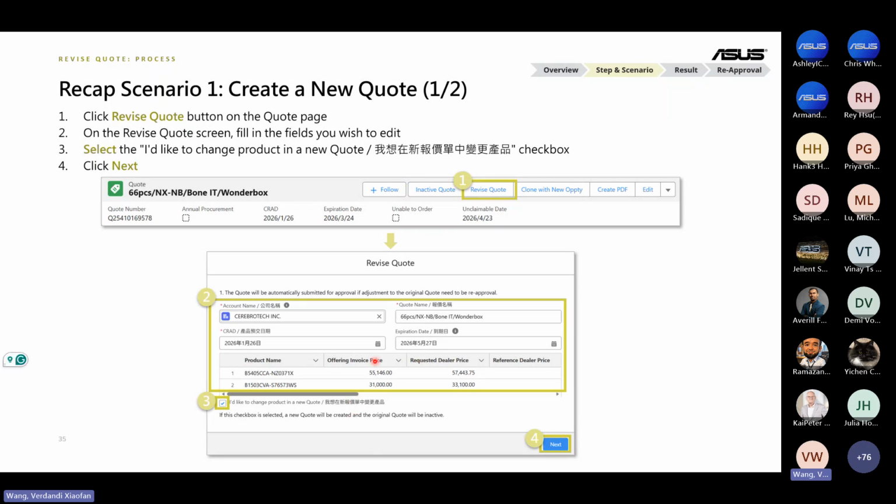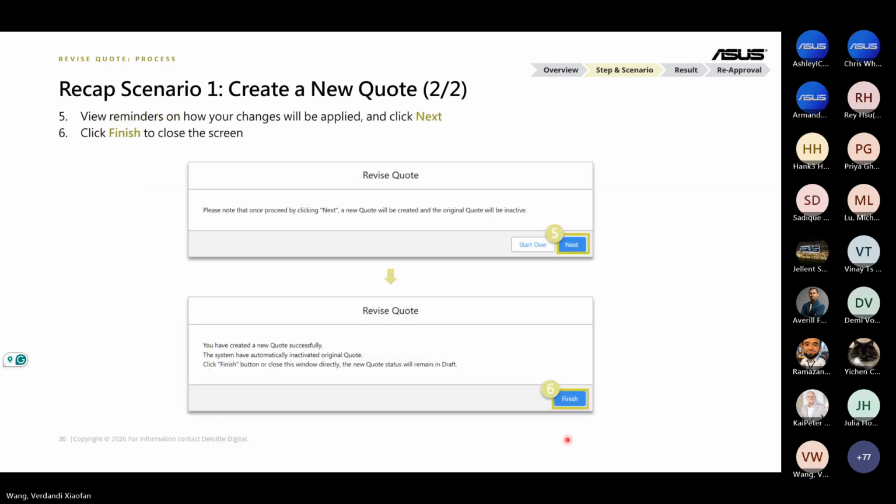On the pop-up screen, fill in the fields you wish to edit, then select the new checkbox. Proceed to the next step. Okay, then view the reminder on how your changes will be applied. Click Next, then you will see the new quote has been created. You can click Finish to close the screen.